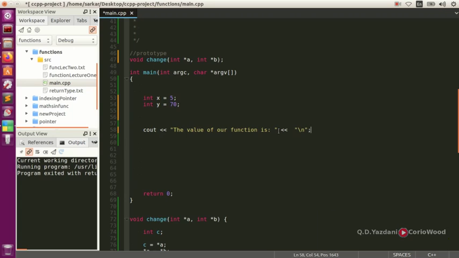Okay, the actual value of i and j, the actual value is the... so the actual value of x and y is, the first one is x, and we're going to display the y. Okay.